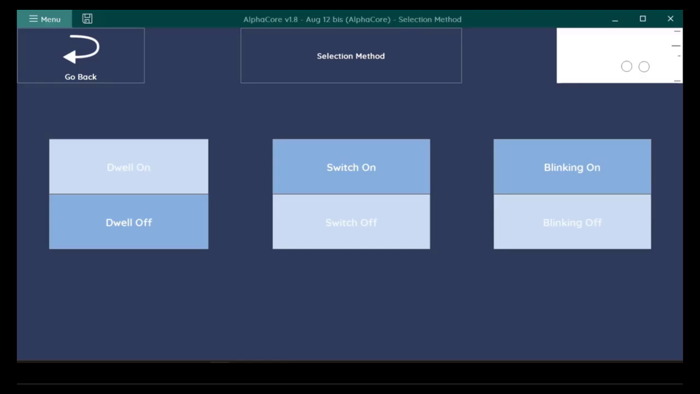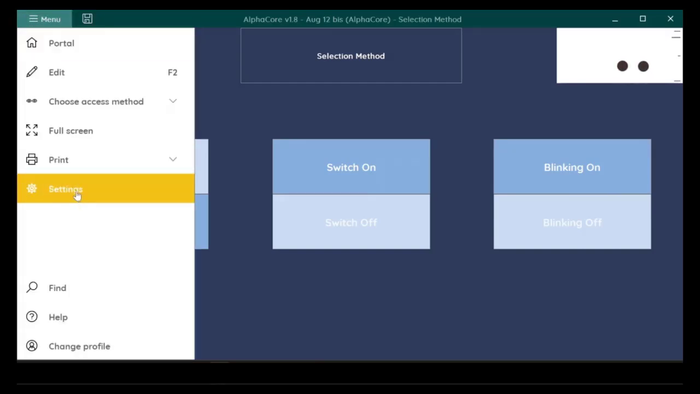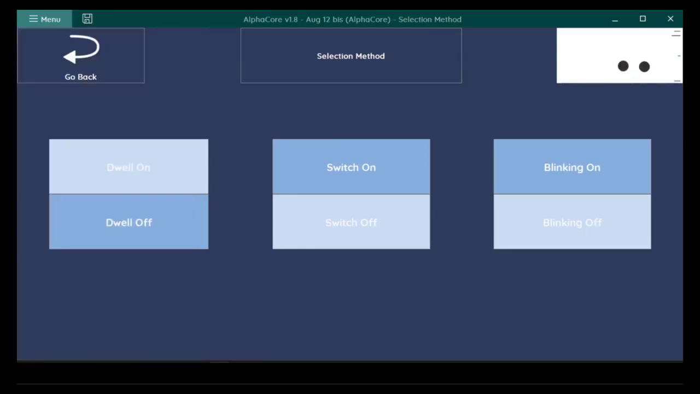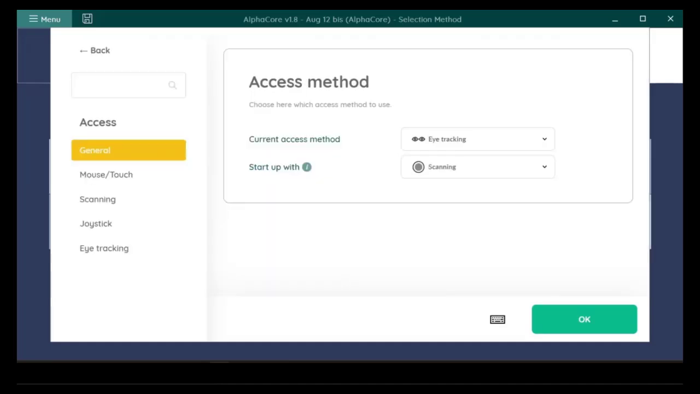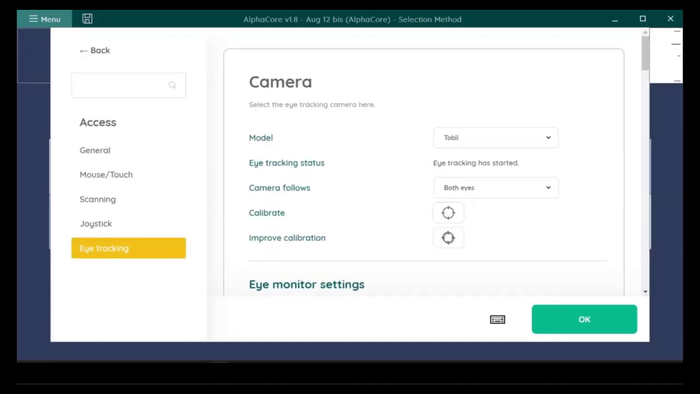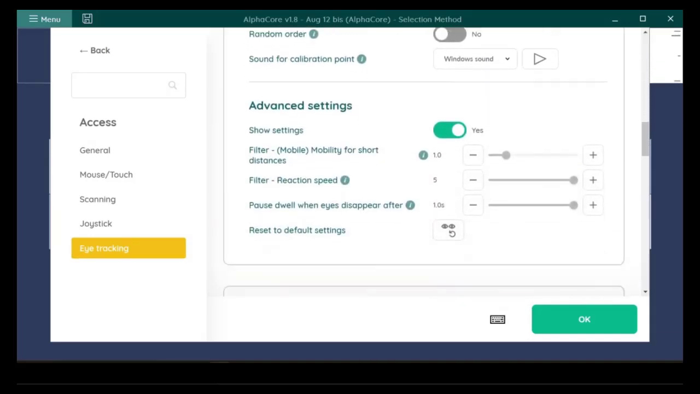The default settings for blink selection work for most users, but if you want to make changes to the required amount of time your eyes must be held closed, you will need to go into the Mind Express menu. You'll select Settings, then Access, select Eye Tracking, and scroll down to the blink timing sliders. Here you can make adjustments.